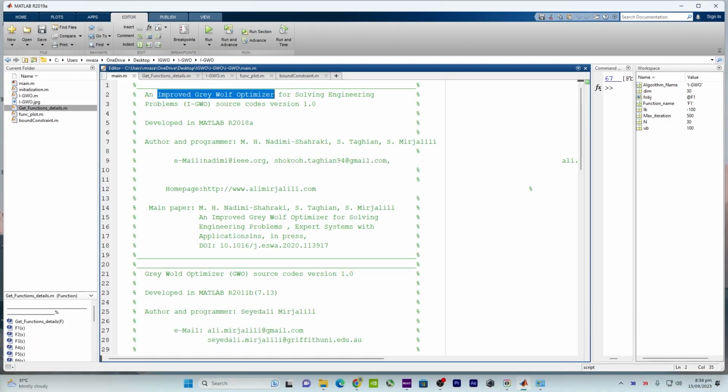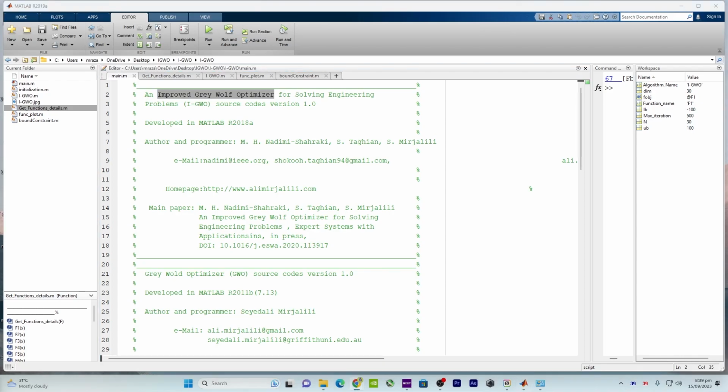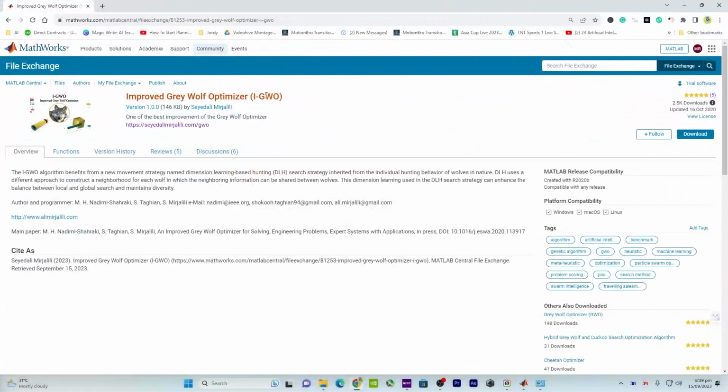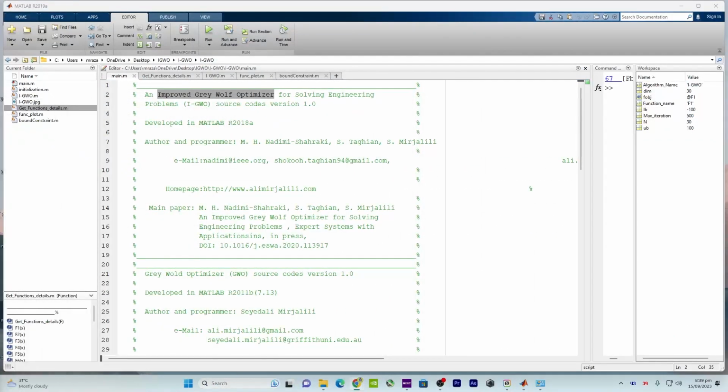So, first of all, let me show you where you can get this code. This is the source files. I will put the link in the description, and using that link you can easily download the files.